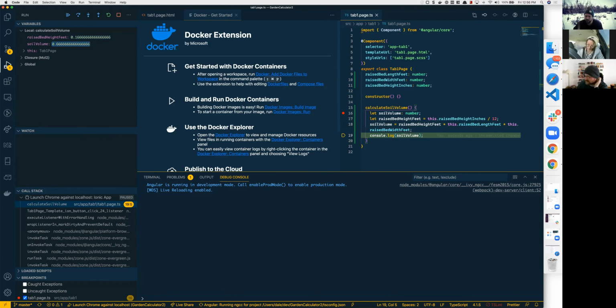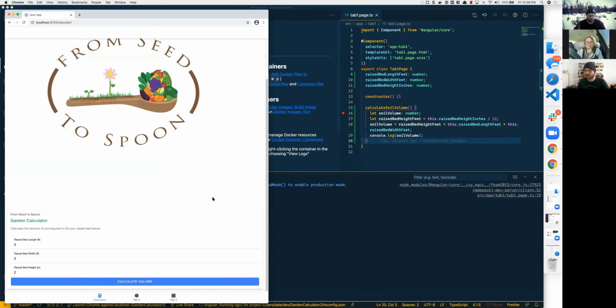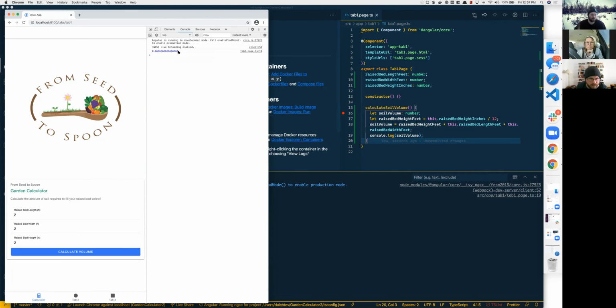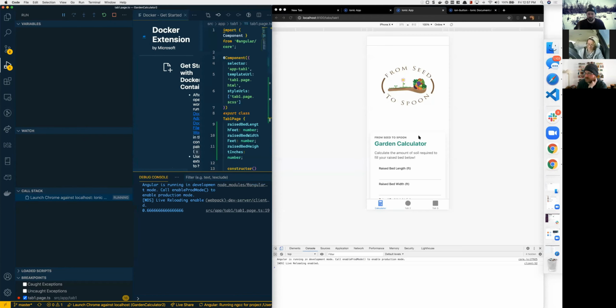So we log out soil volume. According to these logs, it looks like everything is working. Patrick, do you see what's going on? Was it just a refresh issue? Let's see if it's there now. Yeah, it's there now. So something just wasn't refreshed, but it gave us an opportunity to see how the debugger works. So what we have now is this console log is spitting out our soil volume.